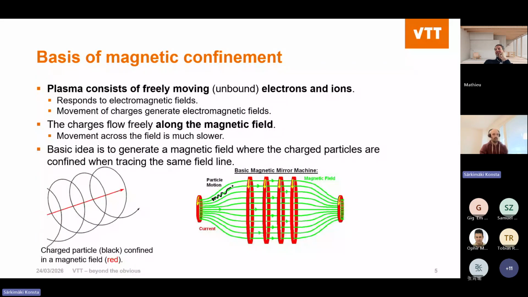Plasma is basically a gas, but there you have electrons and ions that are moving freely. So it's like a charged gas, or not: it doesn't have an overall electric charge, but the electric charges can move around freely. So it responds to electromagnetic fields, and in turn it also generates electromagnetic fields.